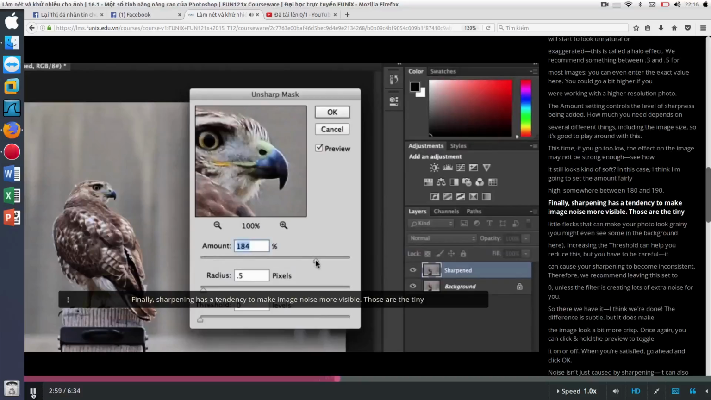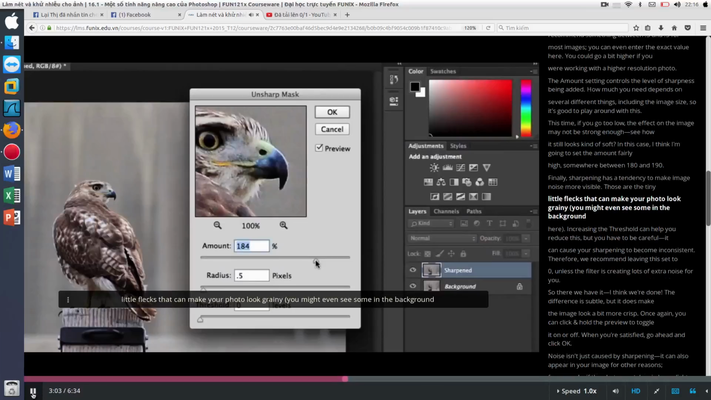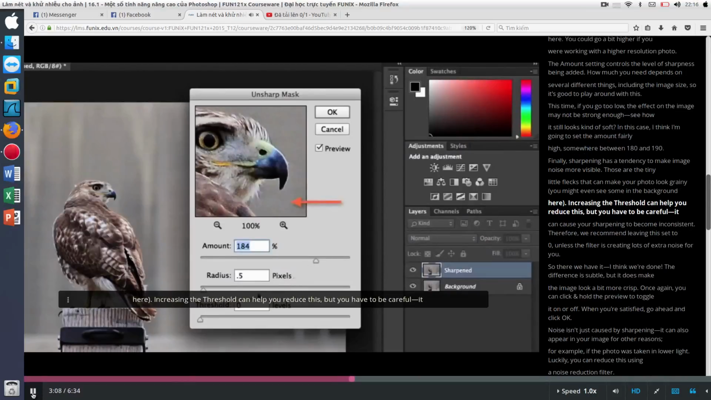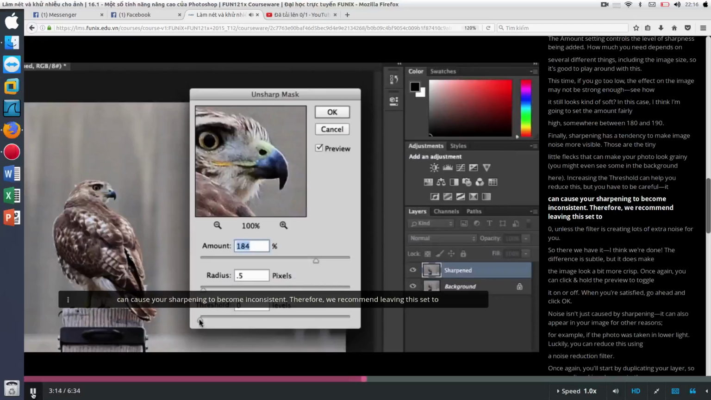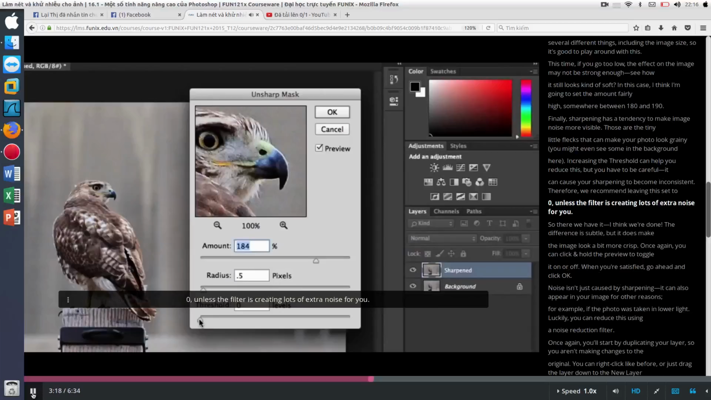Finally, sharpening has a tendency to make image noise more visible. Those are the tiny little flecks that can make your photo look grainy. You might even see some in the background here. Increasing the threshold can help you reduce this, but you have to be careful. It can cause your sharpening to become inconsistent. Therefore, we recommend leaving this set to 0, unless the filter is creating lots of extra noise for you.